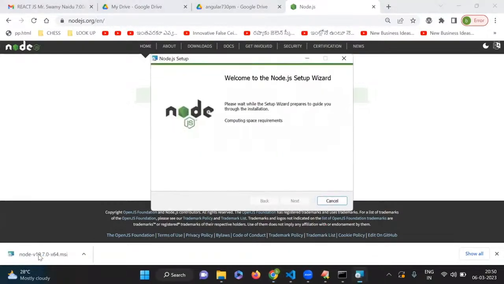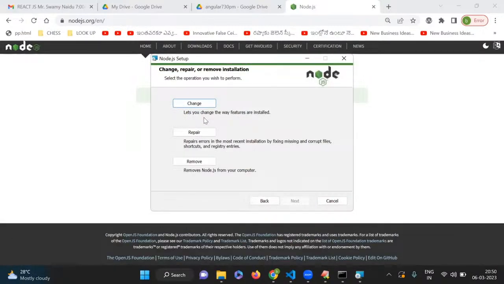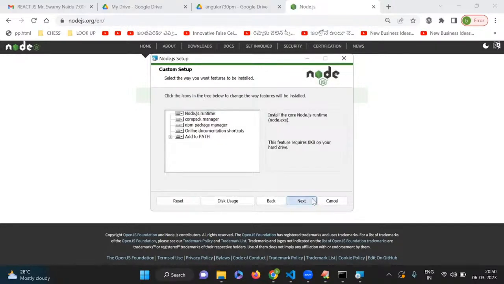Click on this download option. The same version is already there in my system. That's why it is asking change, repair, remove. So in your system, the next install option is available. Go through it like this.